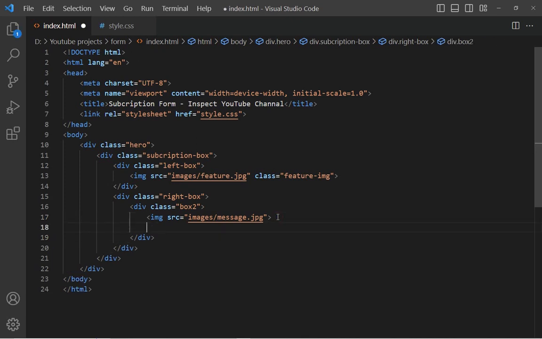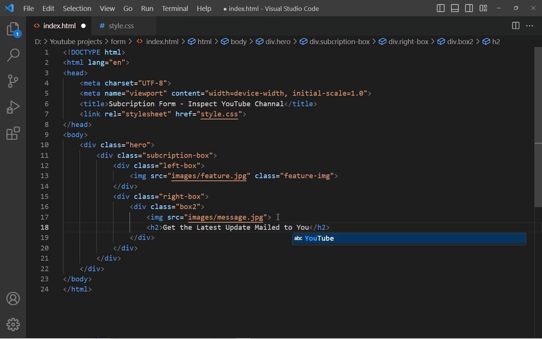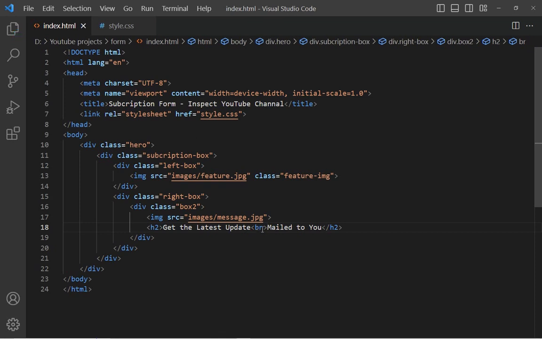That's it. We should add one title. So I am using h2 tag. In this h2, let's type get the latest update mail to you. That's it. So here remove this space and type br tag. It means break the line. So we can get this single line with the two line.